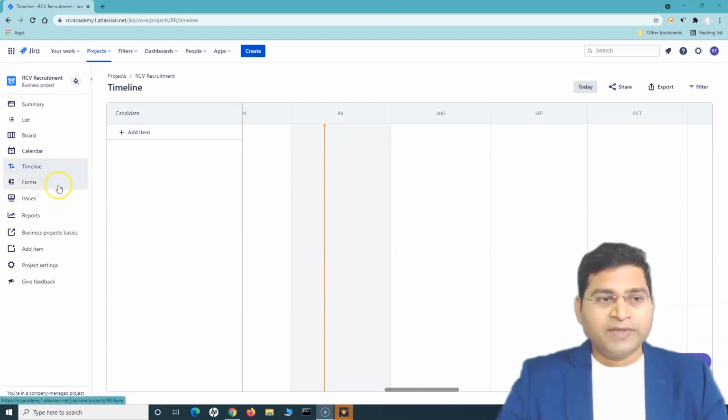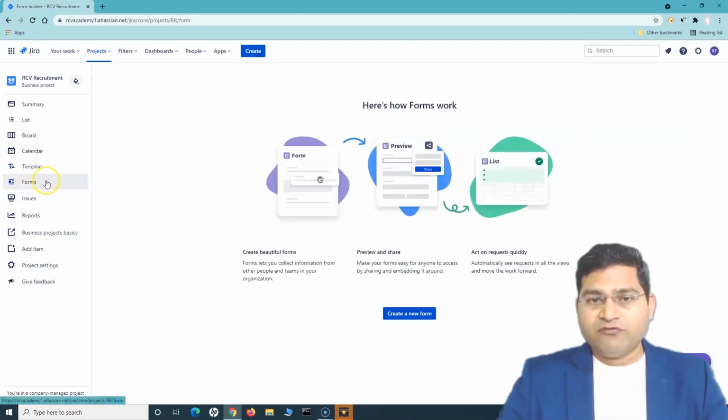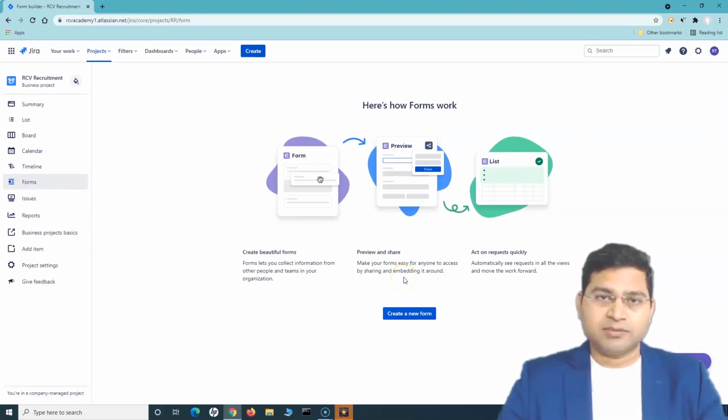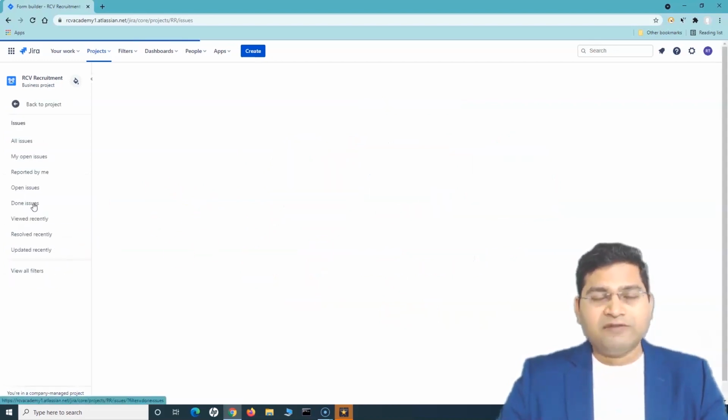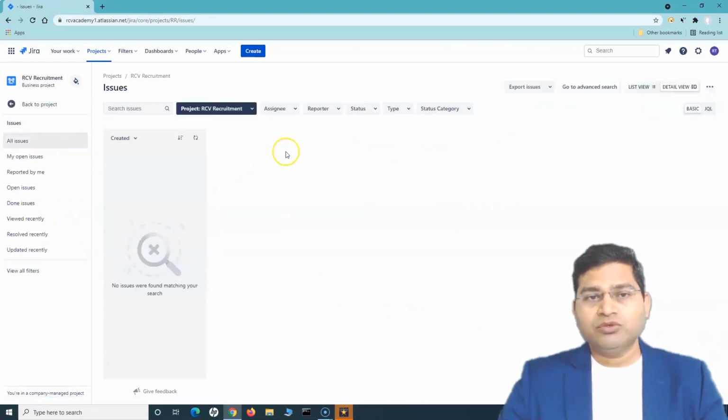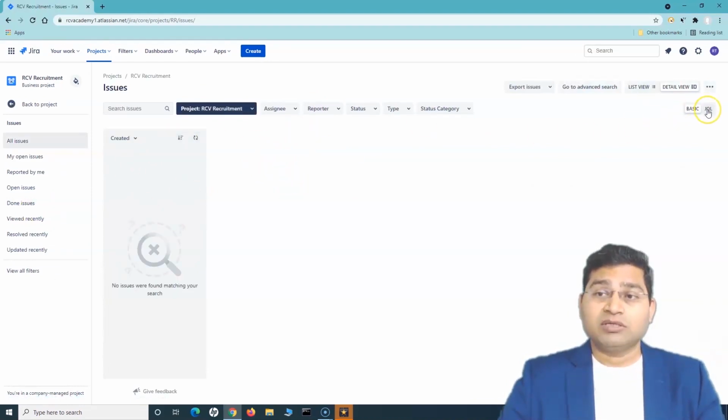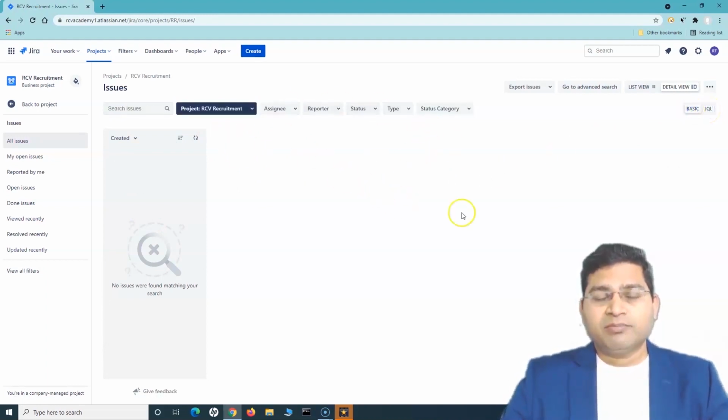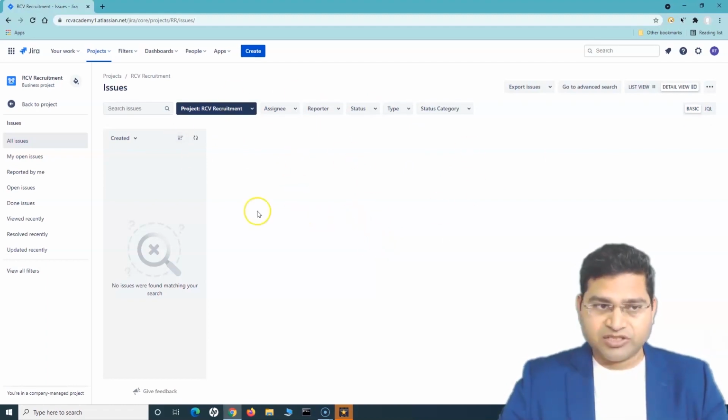Very, very helpful. Then we'll cover forms in detail. We'll create the forms and cover that as a separate topic. Here you can create the form, you can preview it, and you can list it. Then you have the issues. When you go to issues, you can search for the issues quickly, either with the basic search or the advanced search, which is JQL. This is just about searching the issues in this particular project or in any other project. So this is basically how you filter issues in Jira.